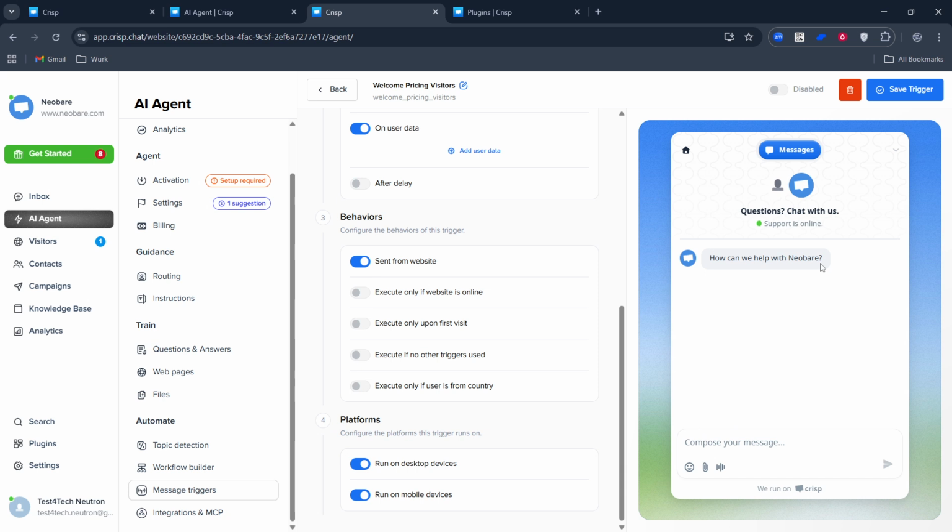When everything looks right, save the trigger and make sure it's enabled. That final switch is what turns it on for your live visitors.